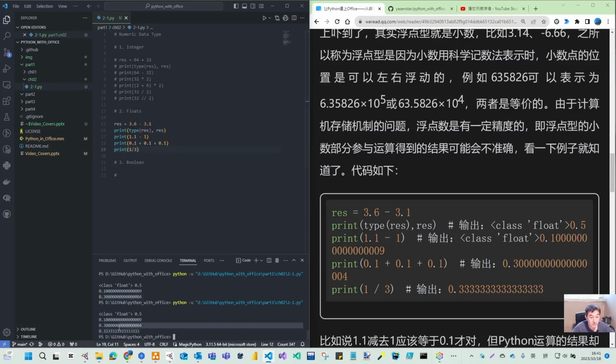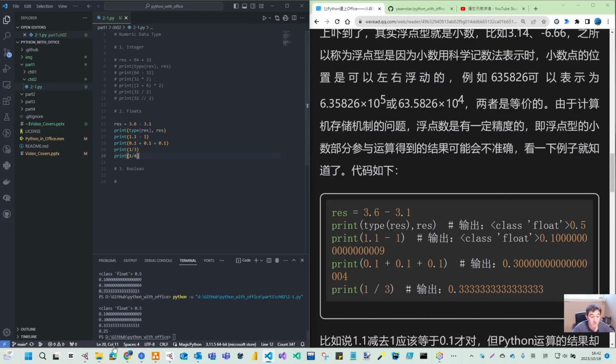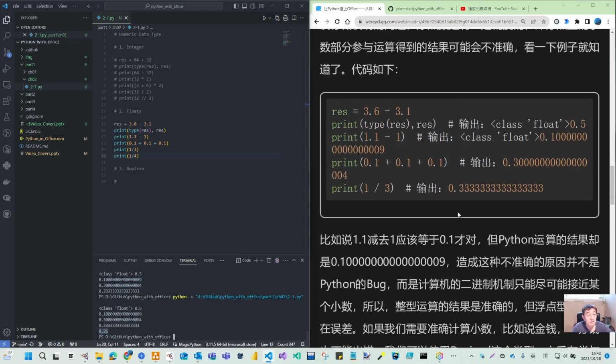And then print 1 divided by 3. So you got a long number, and if I print 1 divided by 4, you see I got 0.25. That is because the digits in the float are finished in the division. So that is the way you may consider it.